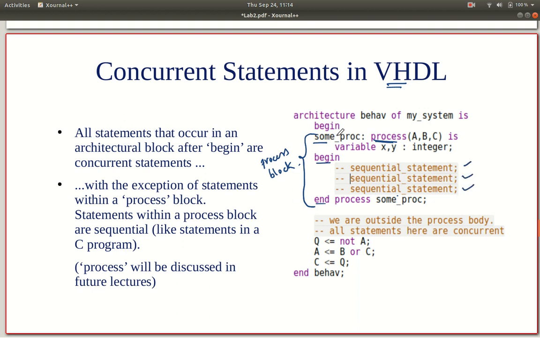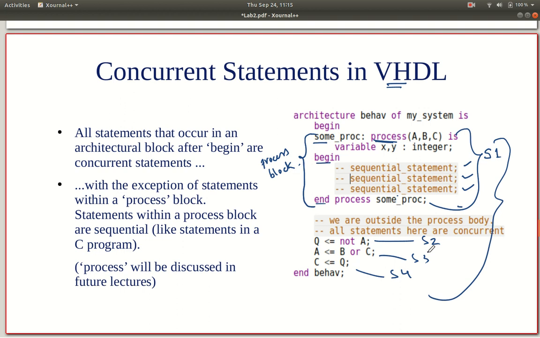But the whole process block itself can be called one statement. This itself is a statement, right? This is statement 1, this is statement 2, statement 3, statement 4, because there is a statement, semicolon, statement, semicolon, and so on. So statement 1, statement 2, 3 and 4 with respect to each other are concurrent. They are all happening at the same time. Statement 1, statement 2, statement 3 and statement 4 are all concurrent with respect to each other.